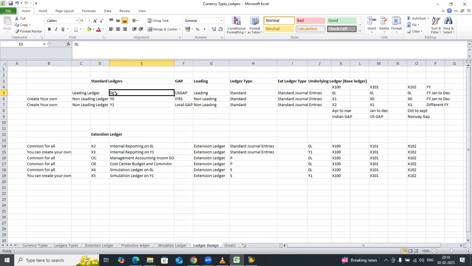The leading ledger is indicated with 0L and is created by default by SAP. We don't need to create it. The non-leading ledger we can create with any naming combination or wording. Here I have mentioned "create your own," which means we can create as per our wish. A leading ledger cannot be created; only a non-leading ledger can be created. Whatever ledger we create other than the leading ledger is called a non-leading ledger, and can also be called an extension ledger.